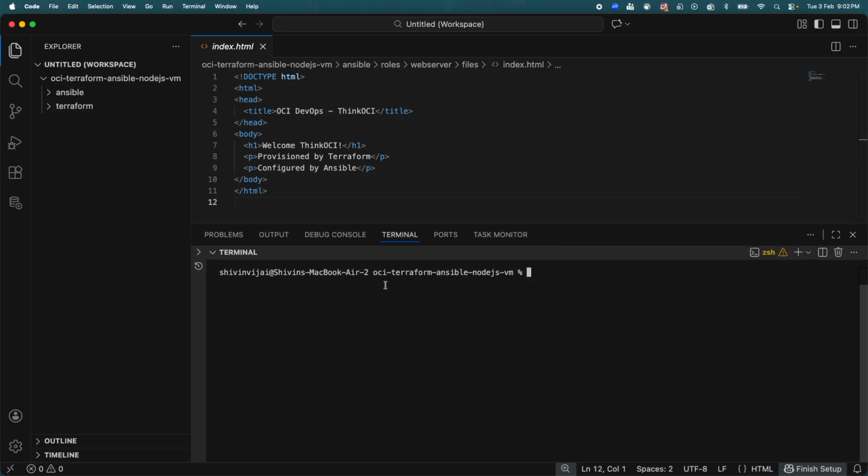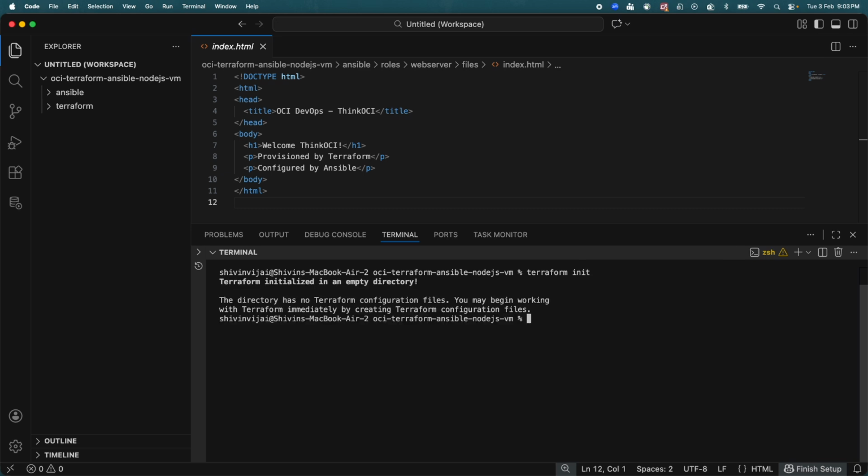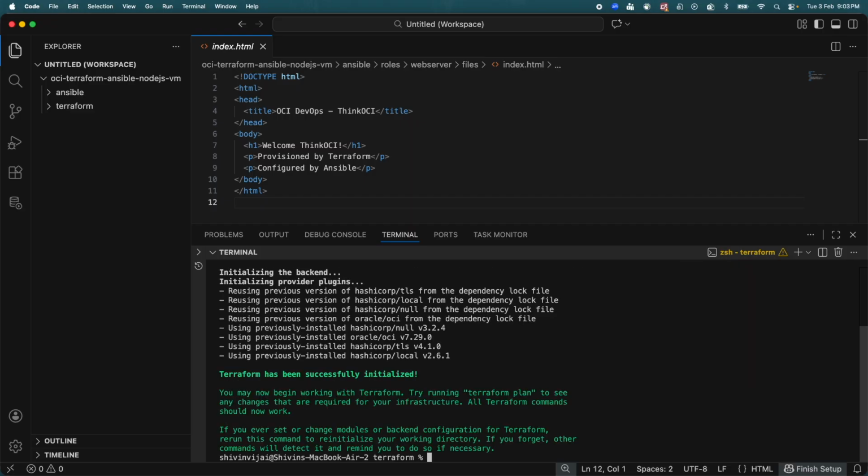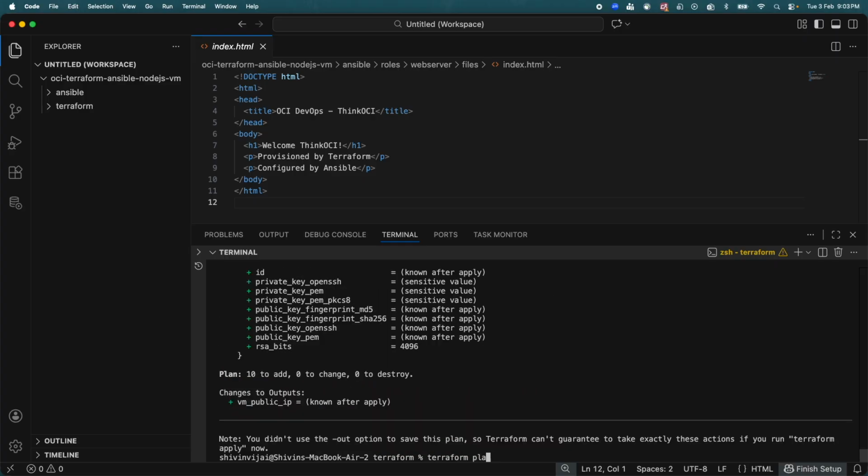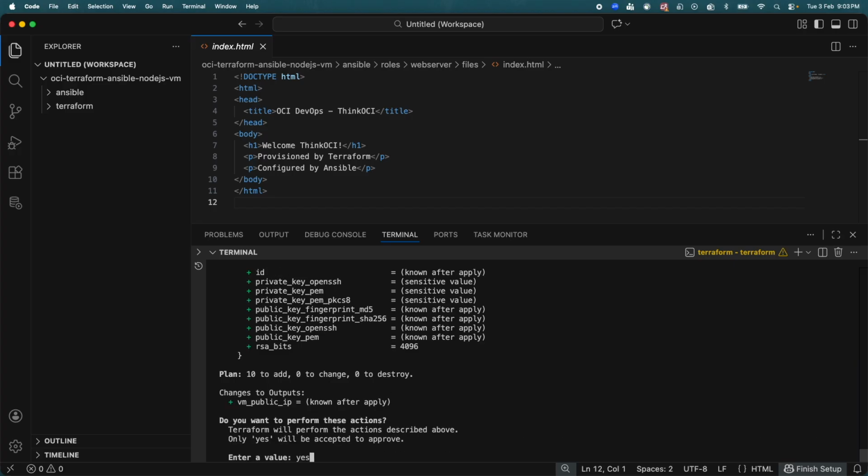So here you can see I am in the OCI Terraform Ansible Node.js VM folder. So I need to use the command terraform init, that is installation. I need to log into the Terraform folder first, because as you can see, I have two folders, right? Ansible and Terraform. So once I enter the Terraform folder, I need to use init. Once the installation has been completed, I need to issue plan. Okay, so once plan is complete, I need to apply. I need to give yes.